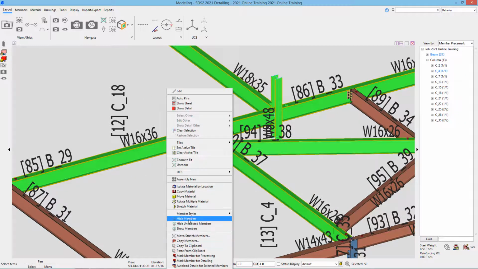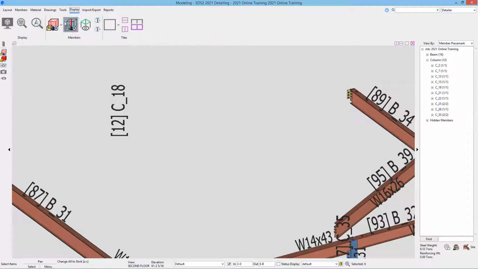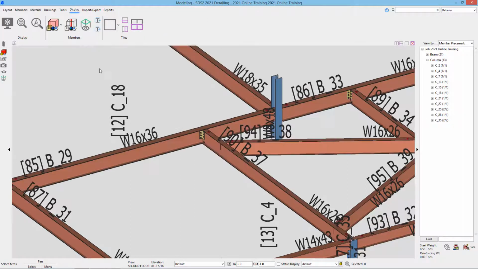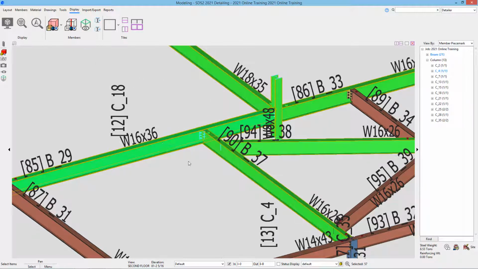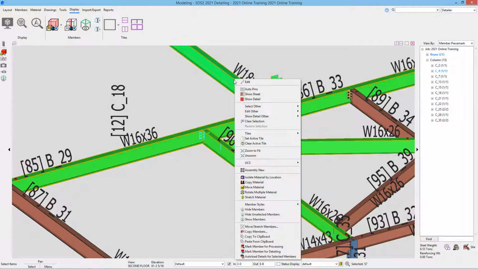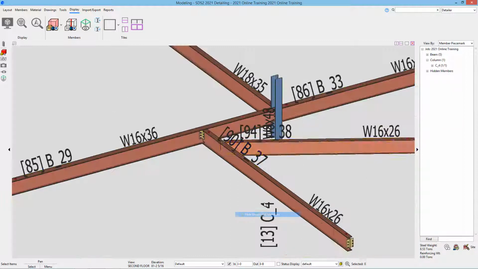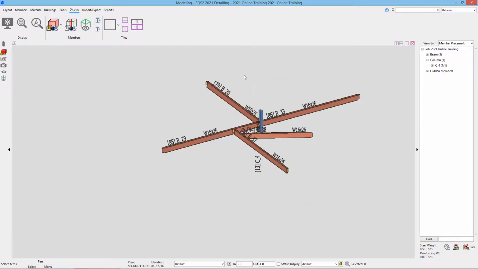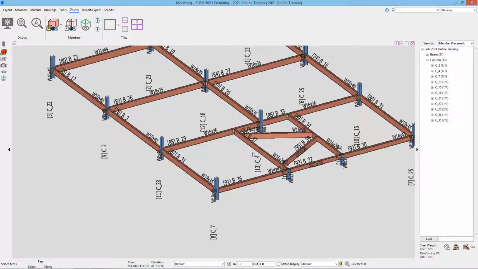Or if I have those hidden, I can go to my display, and then in here I have my Show Members. So again, I can go in and hide those, or I have another option in my right click for Hide Unselected Members. So if I wanted to only see those that are selected, I could go Hide Unselected, and now we only see those. Again, I can just select that icon to bring all of that right back. If I would have closed out of the model and reopened, those members would all be shown again.